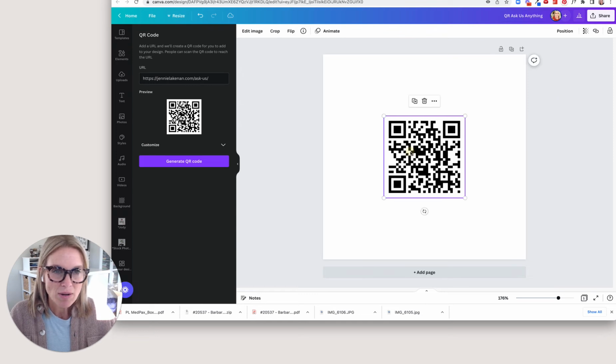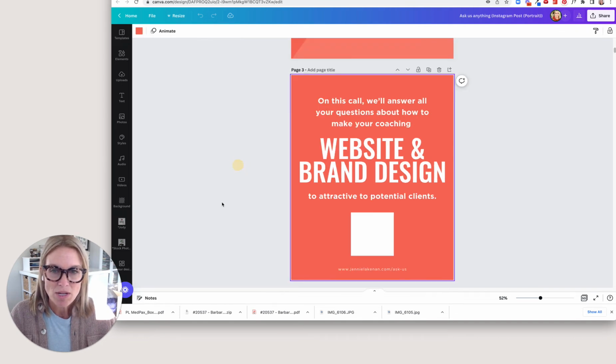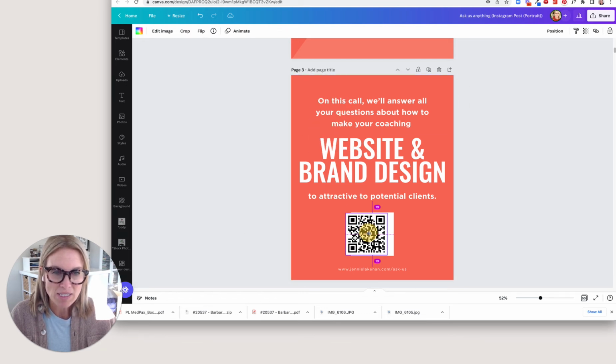All right, so now I have this, and if I right click on it and copy it, I can go add it to an existing design that I have right here. This is where I want that code. I started designing this and I kept a placeholder for my QR code. So now I'm going to paste that in. There's the QR code. I'm just going to slide it into place here.